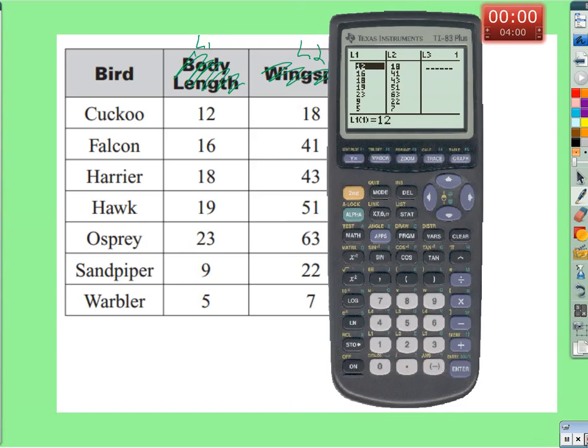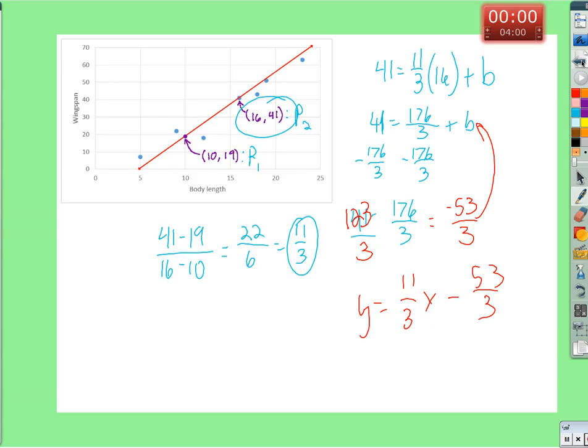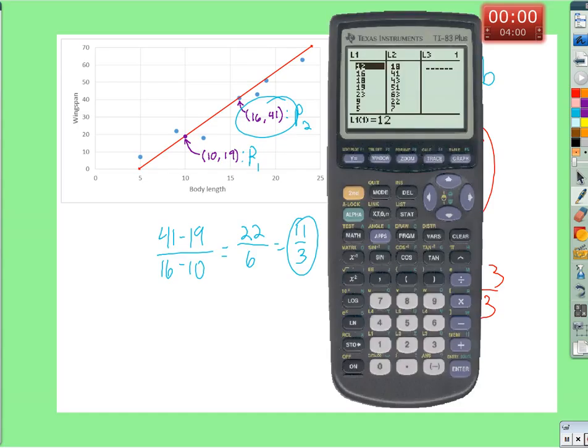Now that we have the data entered into list one and list two, these would be our x's and these would be our y's. Let's see this scatter plot, like we saw here. If you get the calculator on that scatter plot, where do we see the scatter plot? You see it on the graph. We don't see anything. Okay?